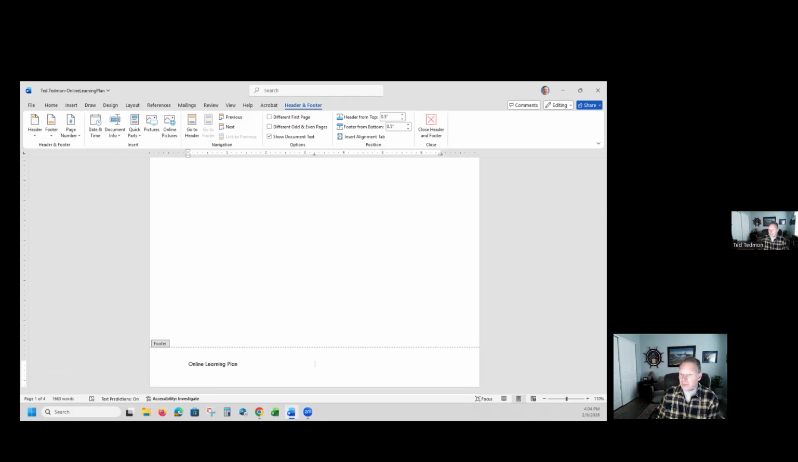Now click the document info button, document property, and select the company. So document info, document property, and we'll put in the company. There it is. Once again, the right arrow, and now tab to the left. And now they want the page number. So that's the page number button up here under header and footer.